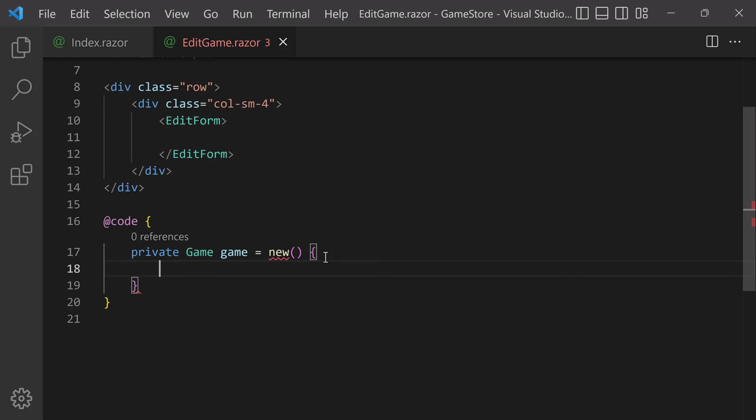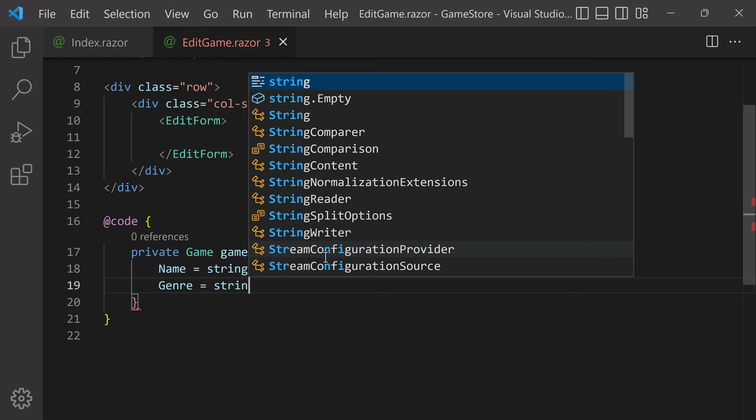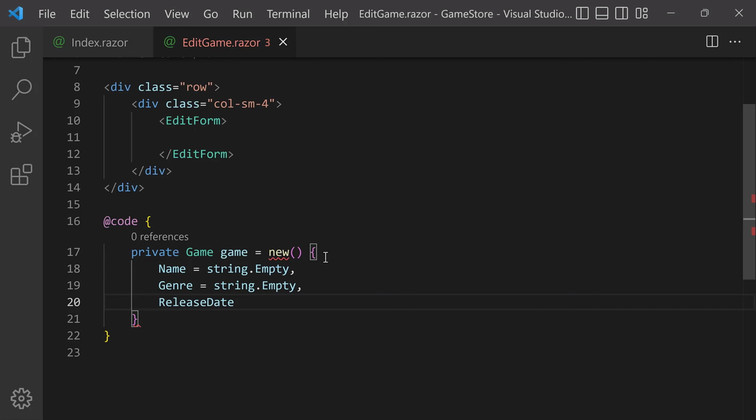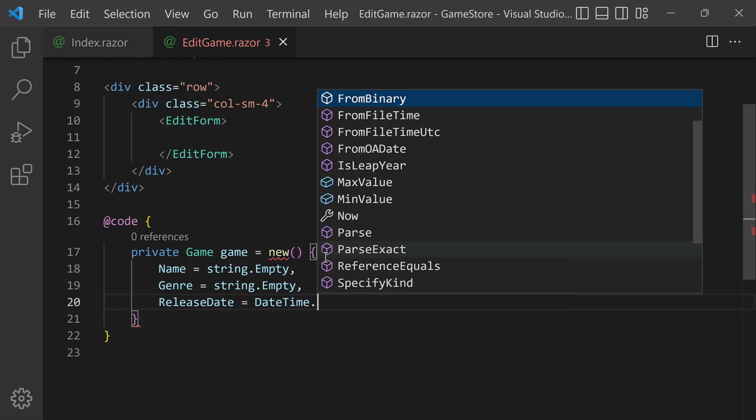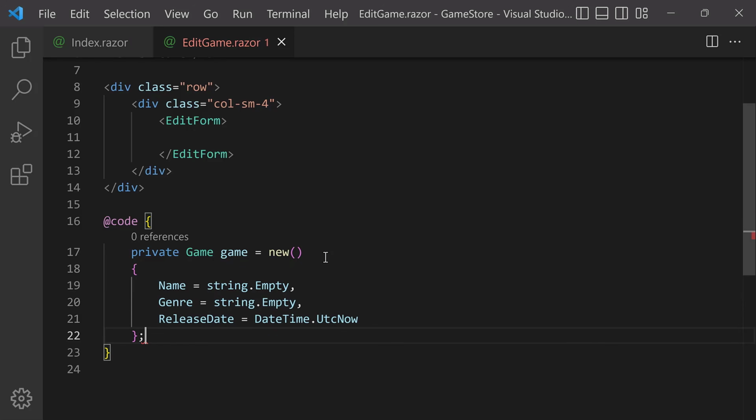So we're going to say the name is string.empty. The genre is also going to be string.empty. The release date, let's say that by default we're going to be using DateTime.UtcNow, and that should be good enough for our initial game here.